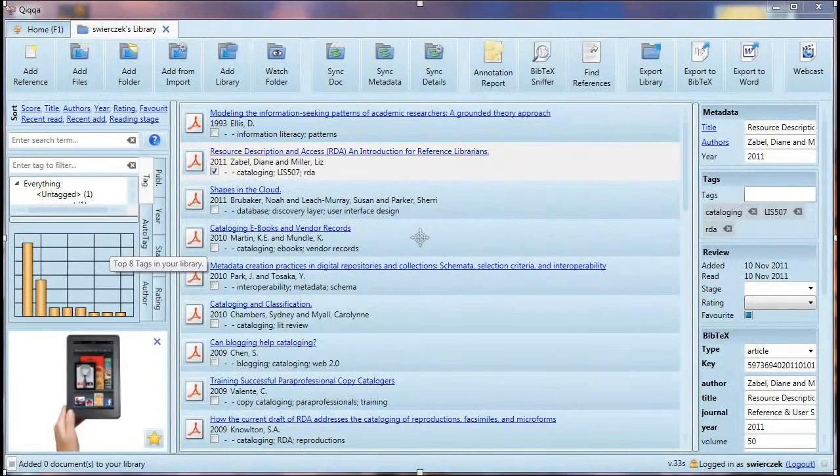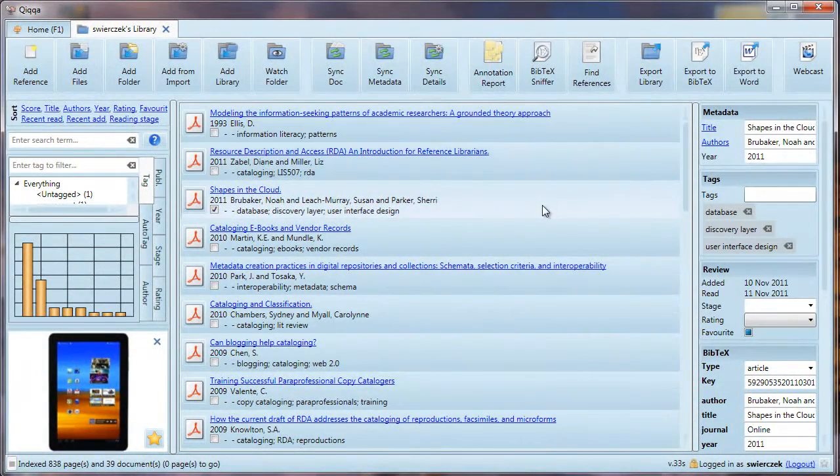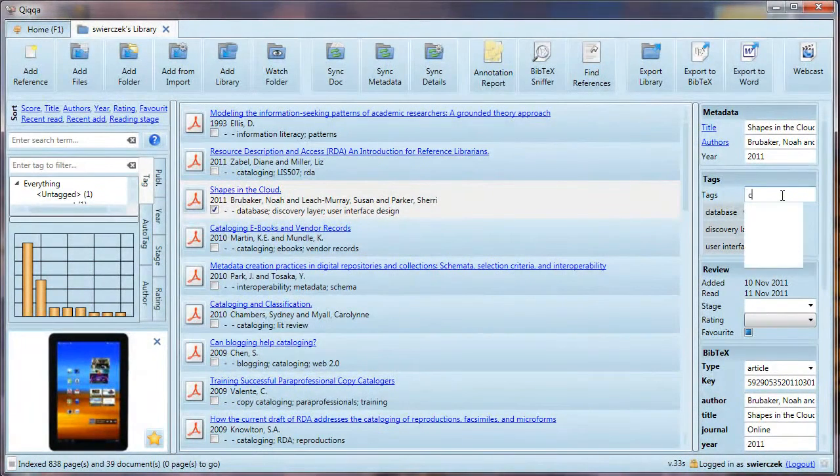Another really helpful feature of Qiqqa is tagging. I tend to tag my articles in two ways, and I think you might find this useful. I enter a tag with a course number if the article is associated with any particular course, and then I try to add some tags about the topic. To enter a tag in the library view, click in the line with the title of the article you want to tag. Notice the item is highlighted. Then go over to the right column and enter your tag. Just type a tag and hit enter.